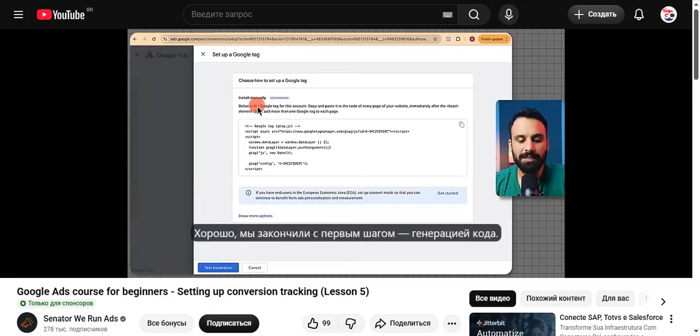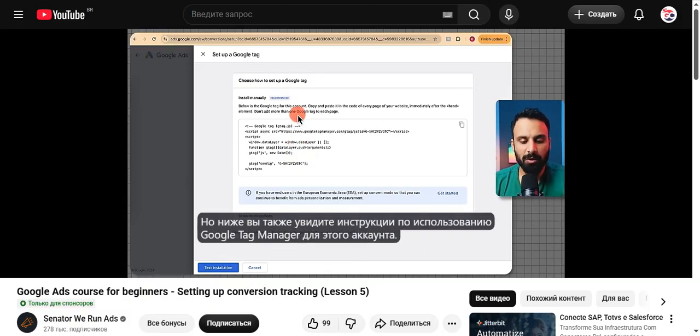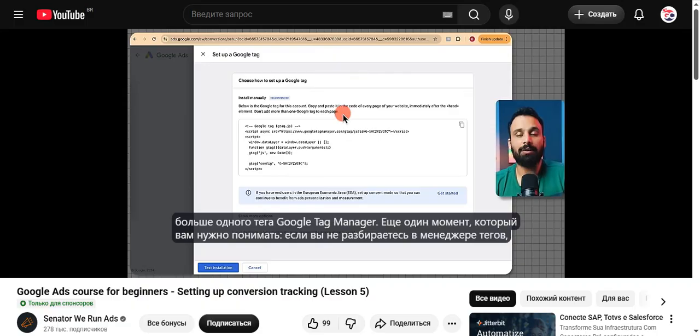Okay. We are done with the first step, which is generating the code. So this is the code which we have generated. That's what we have to place on our website. But you'll also see there are instructions. Below is the Google tag for this account. Copy and paste it in the code of every page of your website, immediately after the head element. Don't add more than one Google tag to each page.